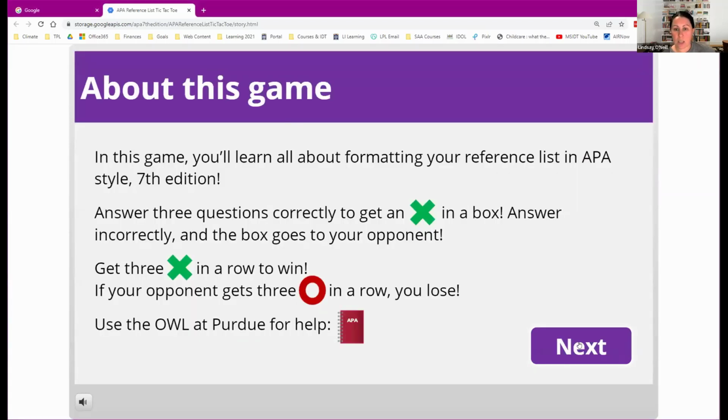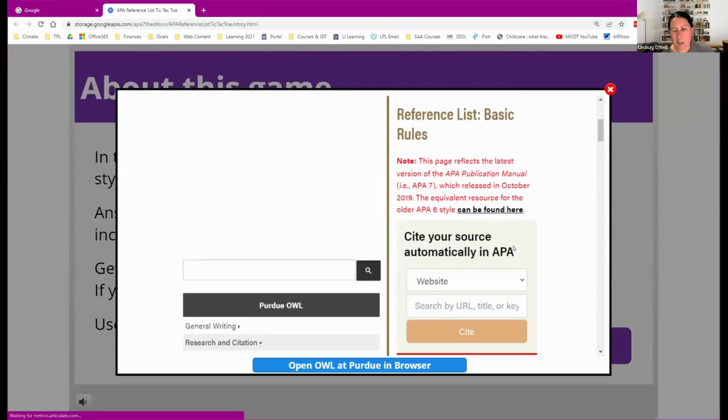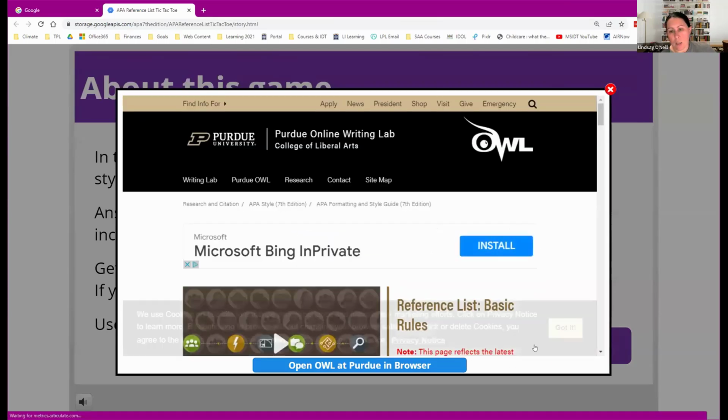So just like real life tic-tac-toe, it's X's and O's. You want to get green X's as the user. You have to answer 3 questions about APA correctly to get the green X. If you answer any of them incorrectly, the box goes to your opponent, which is the computer. You get 3 in a row to win. 3 O's in a row mean you lose. And I also put in a light box APA guide. It's not super elegant. The original version, I did a custom built APA guide, and it's good enough for now.